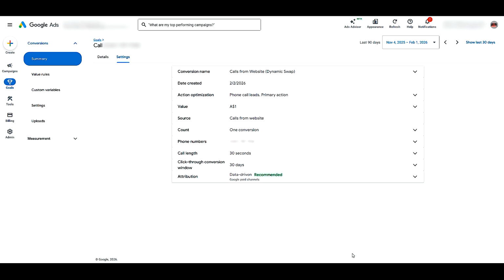Okay, so that is exactly how you set up phone call tracking for your Google Ads account, and that's going to track any phone call leads that you get into your account. That will allow Google to optimize your account better, bring that cost per lead down, and for you to actually know that your phone calls are originating from Google Ads and that it's actually working.